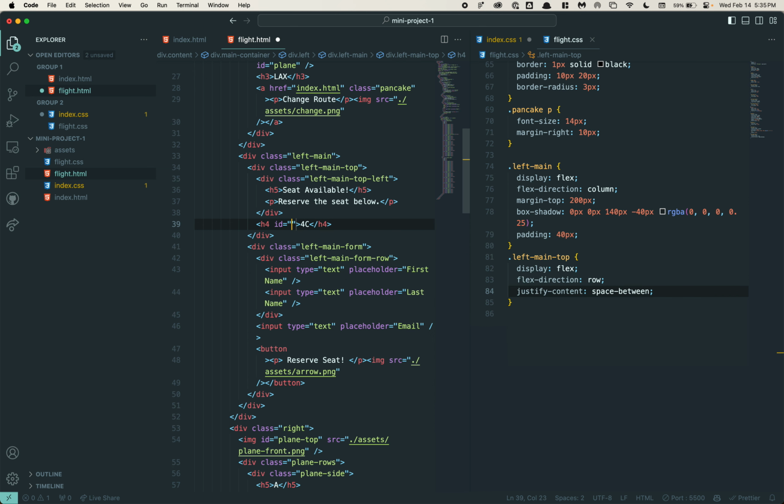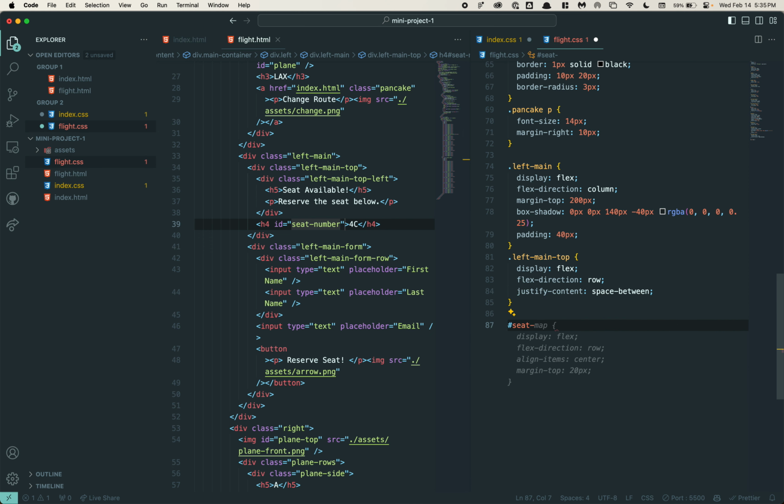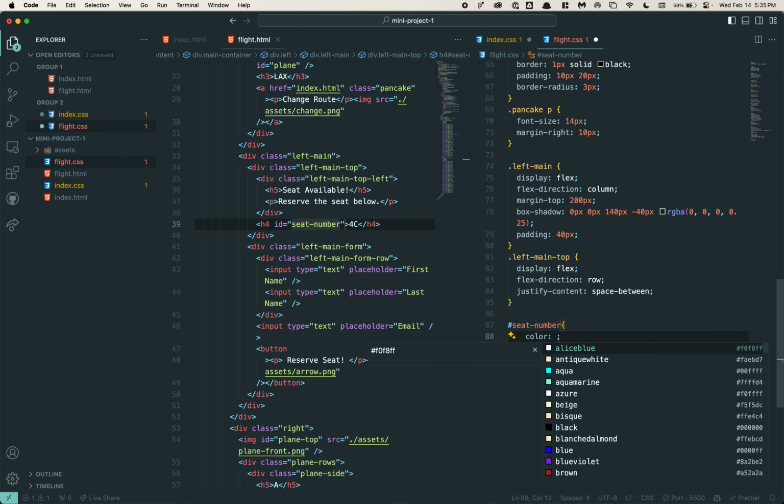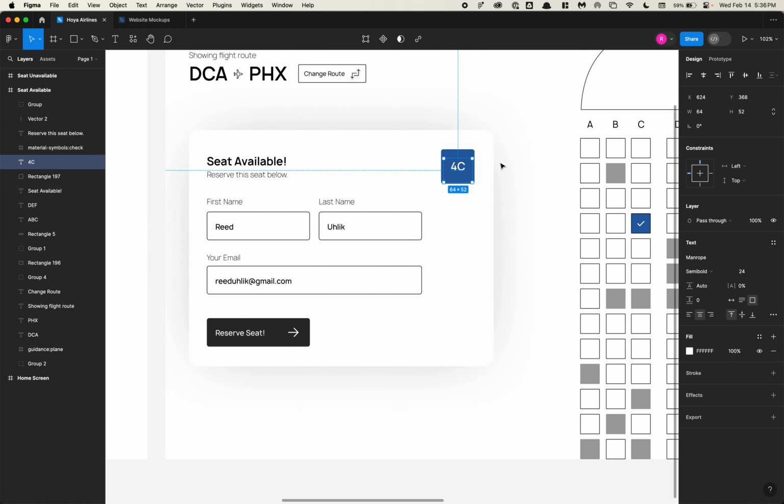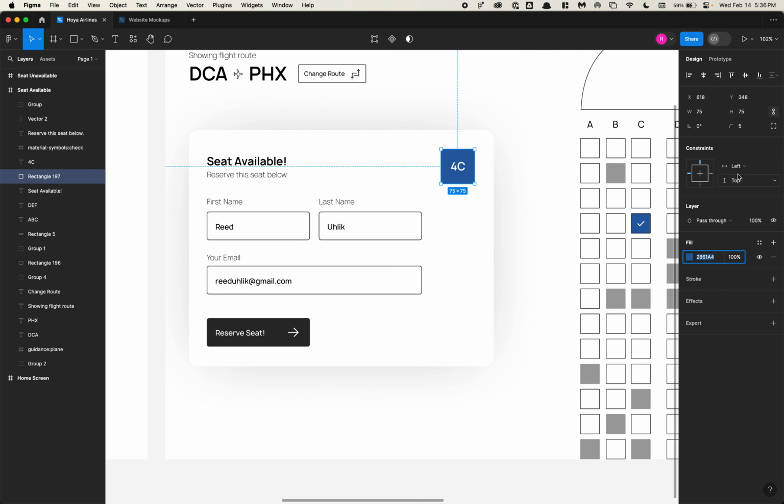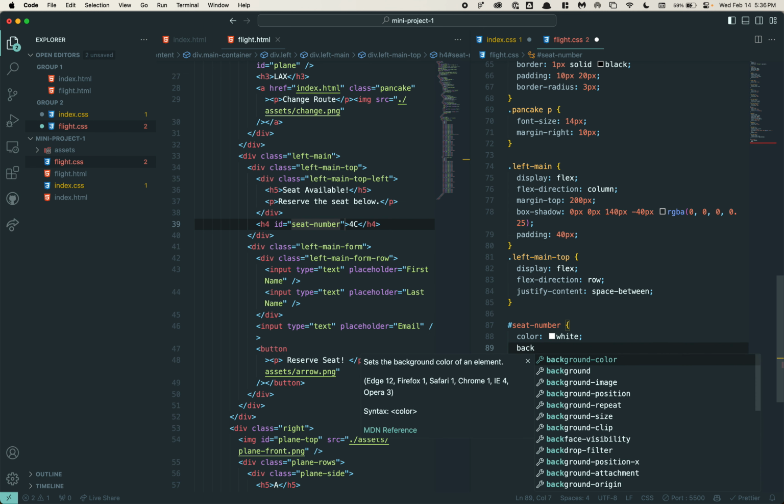I'm going to add an ID on this seat of seat number, just because this could get kind of nested and it's very unique, it's not going to be used anywhere else on the page. On seat number, we want the color. This is a little bit tricky. If you want to set the font color, you might think it's text color or font color. It's just color. That's what changes the font. We want this font to be white. And then if we come into the design, we added a little bit of unique color here. I'm just going to copy this hex code from Figma for the background. And you set this using the background color.